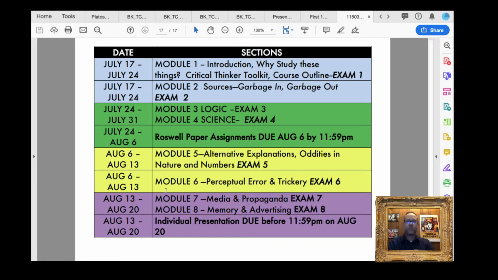Then you'll see it's color coded. Then you're almost in the home stretch where you have modules 7 and 8. Now, I reserve the right to take out this module 7 for media and propaganda. Last class I taught, we just didn't get to it in time. And so, I reserve the right to not destroy you at the end.